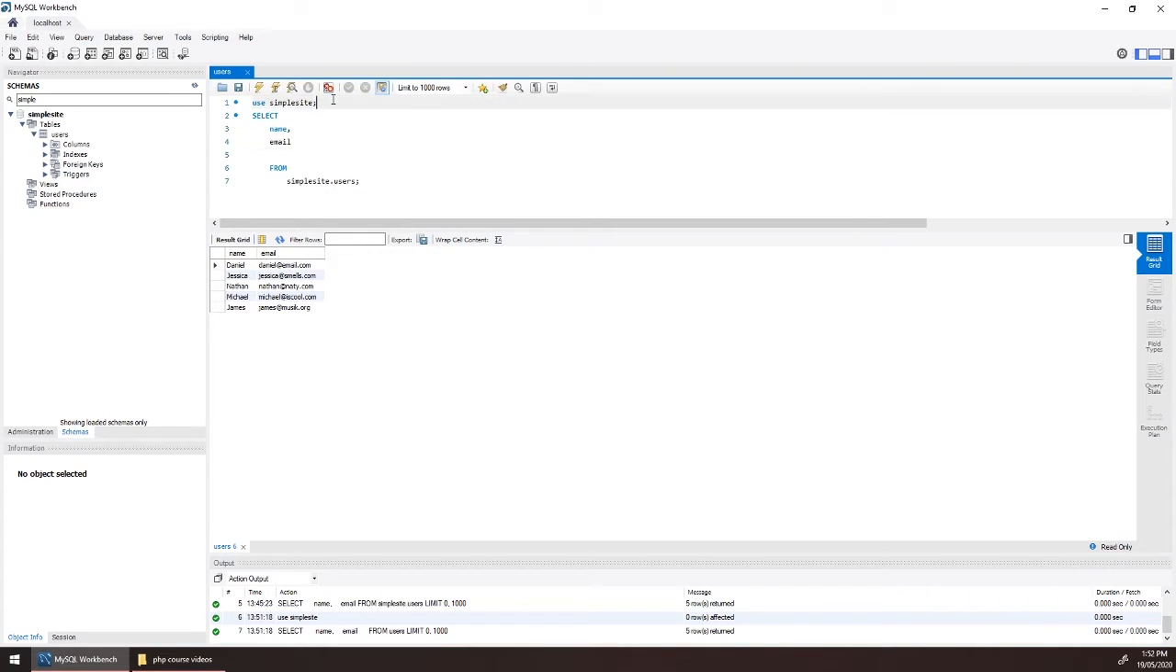Now again, just like normal programming languages, a semicolon denotes the end of that particular line of code. So in MySQL, it's also important to put semicolons after whatever the command is that you're entering. Now that we've used the use statement up here, we can remove the simple site dot and the query should do exactly the same thing.